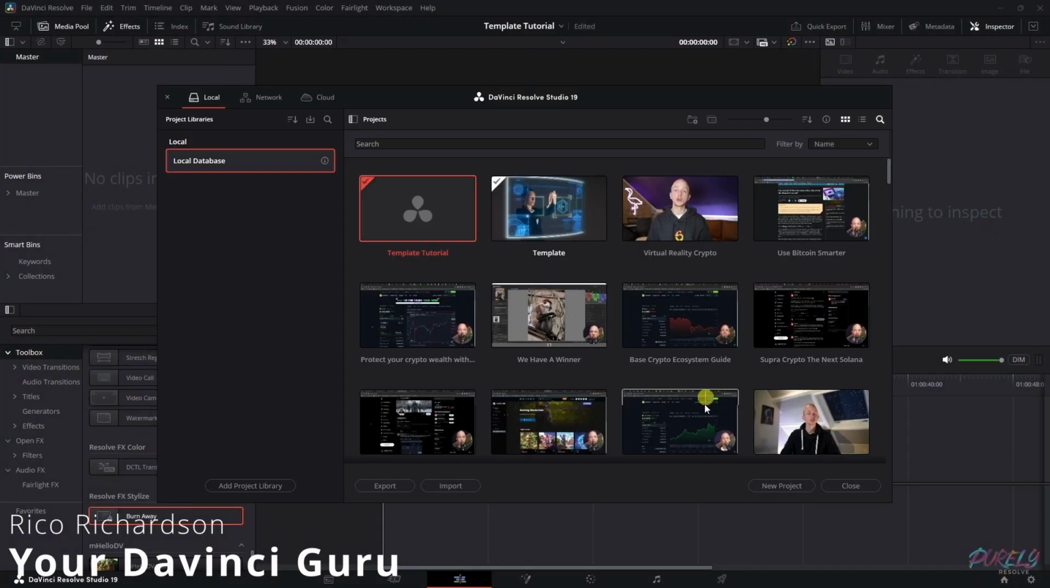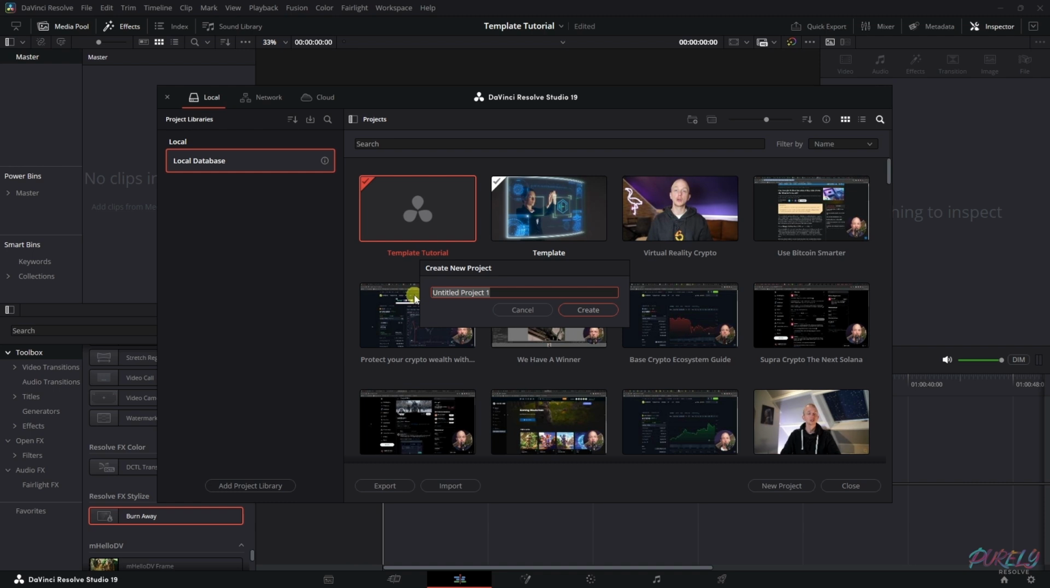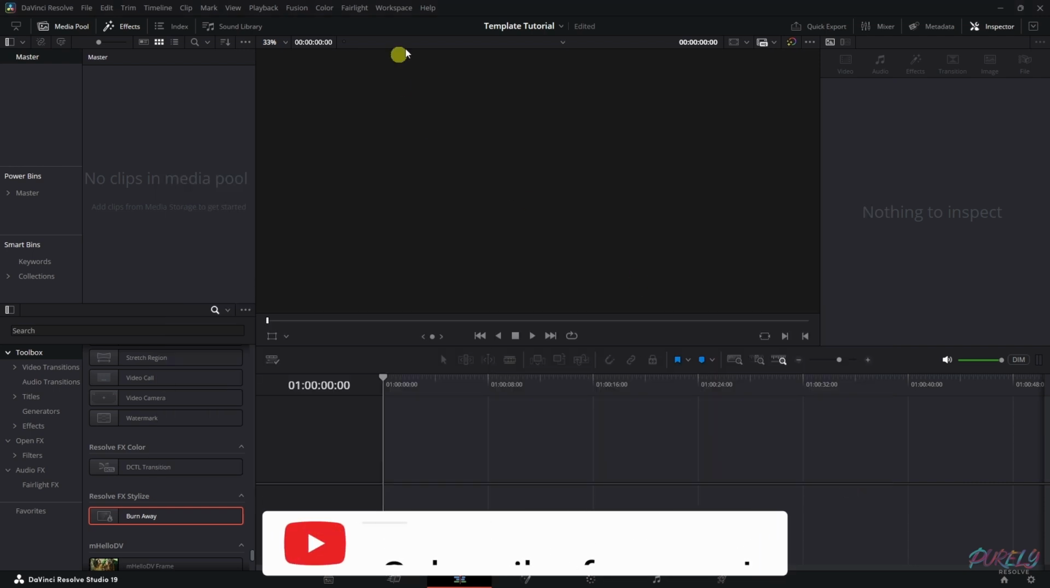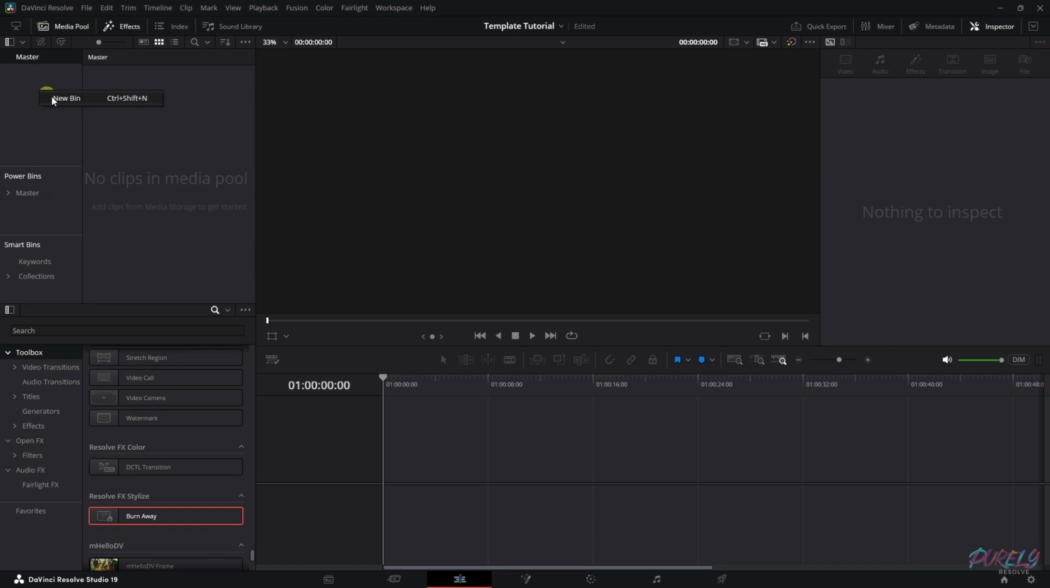So go up here and then fill in new project. Give that project the name template, right? I'm gonna click cancel because I already have one. Now I want some bins, so I always have a video folder, I always have an audio folder, and I always have an image folder, and then within those folders I add a bin with the right mouse button, new bin, and I call this archive, right?